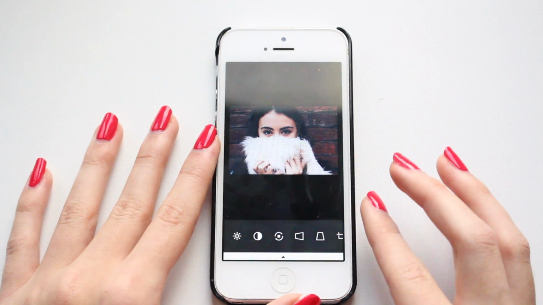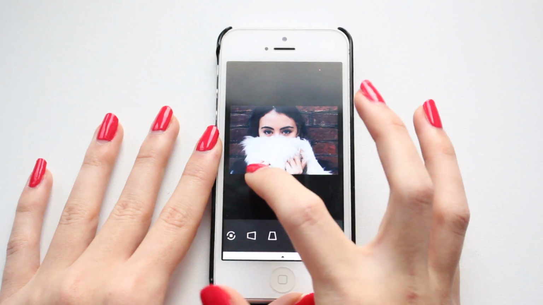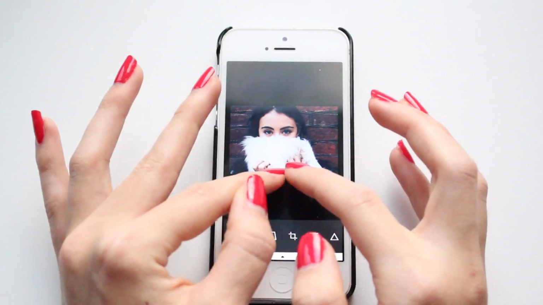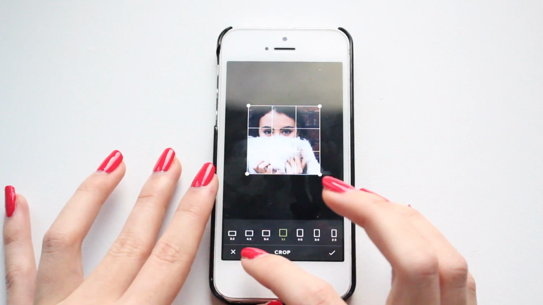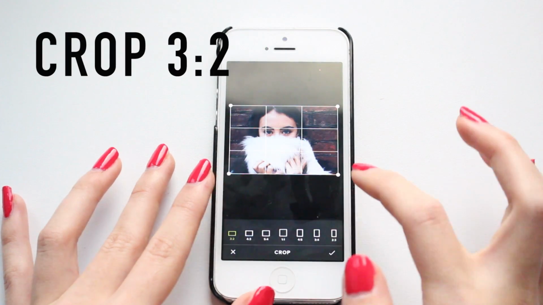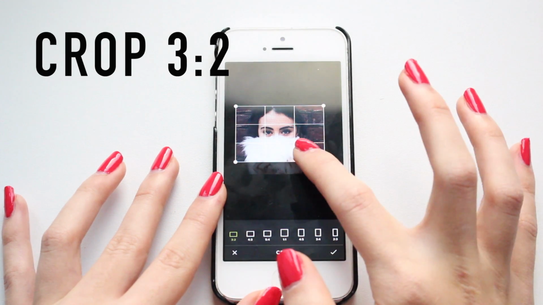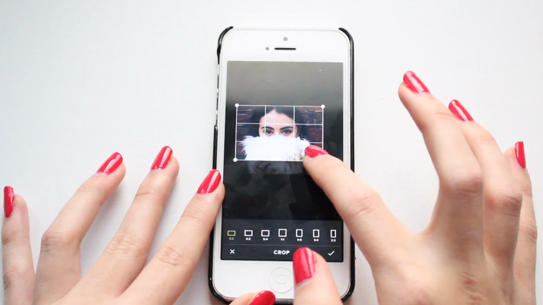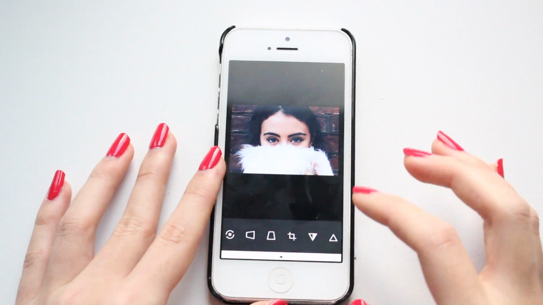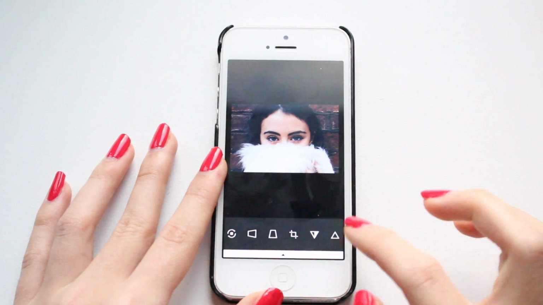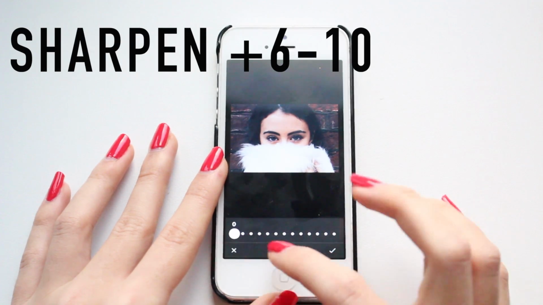So next I go here, and all of those utilities I sometimes use, but not for every photo. First I'm gonna crop this photo because I don't want that much wall and that much of my hands. So I'm gonna crop, and I used this one.